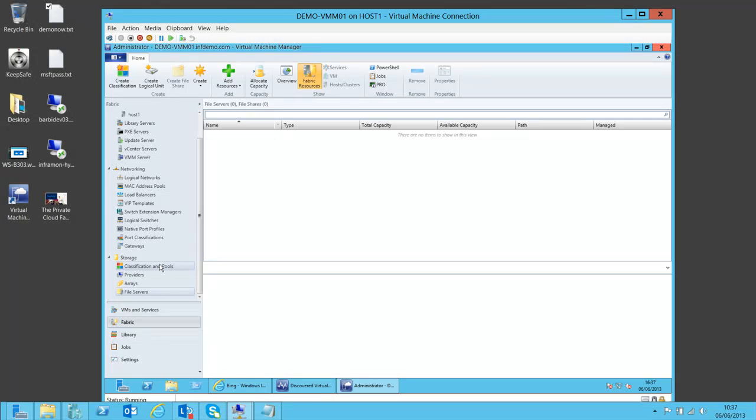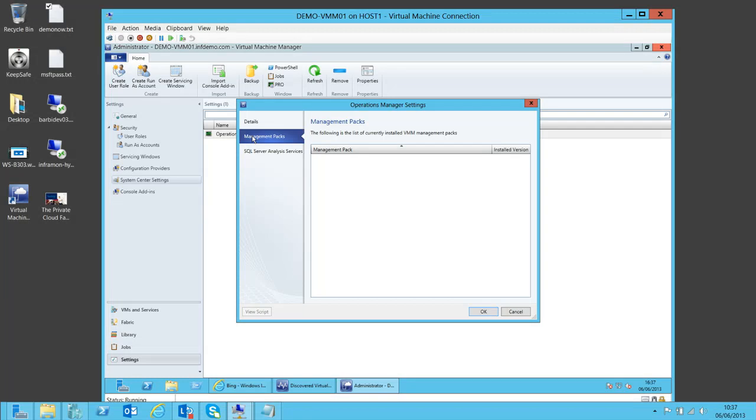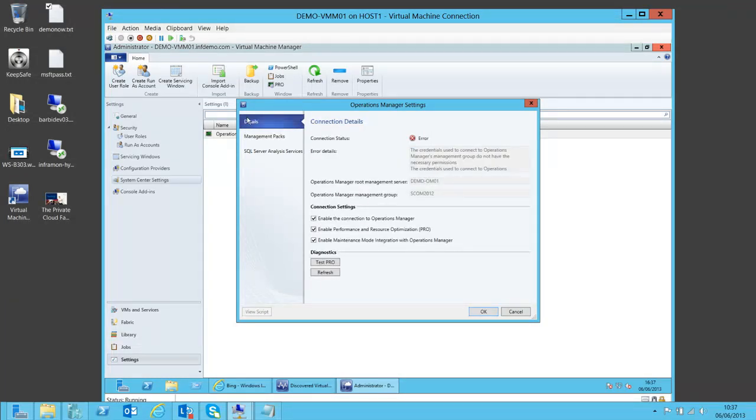And it's very simple. The integration with Operations Manager happens in the settings section of the console. You can see there's a section there for System Center settings. I simply go into the Operations Manager server element here, and I can go into the details pane. It's in here that I add in my Operations Manager server. So I put in my root management server. Those who know 2012 will understand that we don't have a root management server anymore, so that refers to a management server within my management server resource pool.